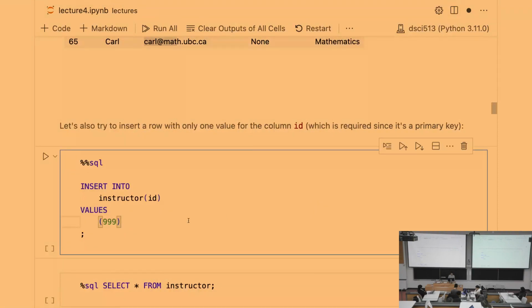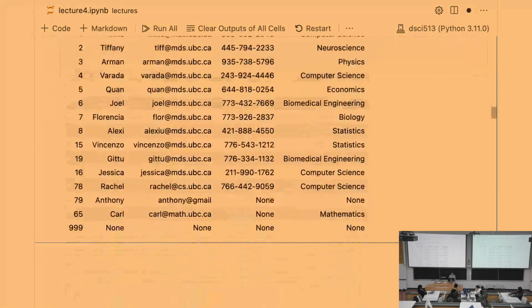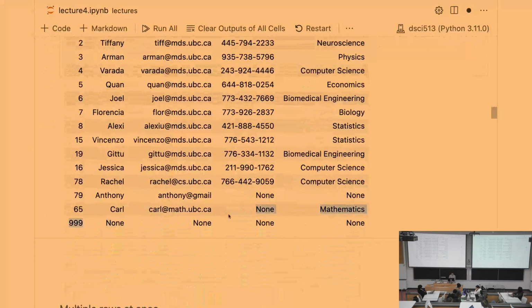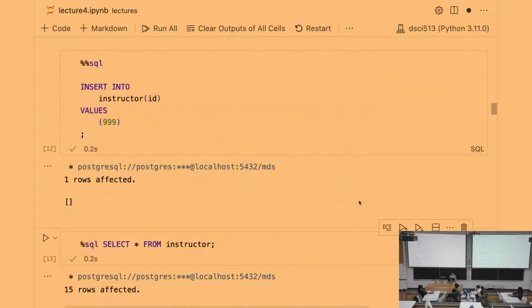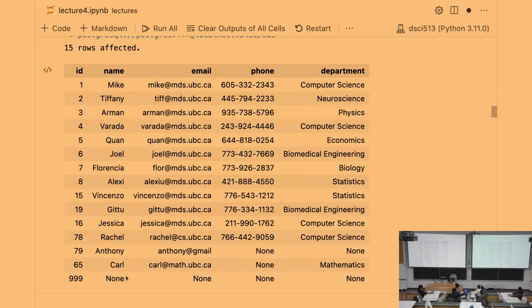Okay, now let's see what happens if we insert just the value for just one column. If we do that, what we expect is to get nulls for all of the rest of the values, and this is in fact what we get. So 999 is what we inserted, and all of the other columns will be filled with nulls, as we can see here.